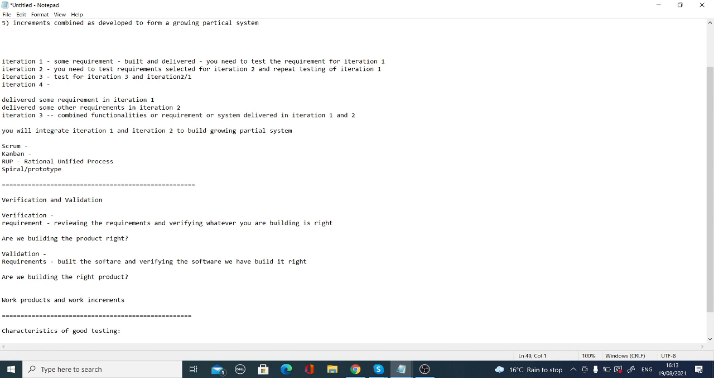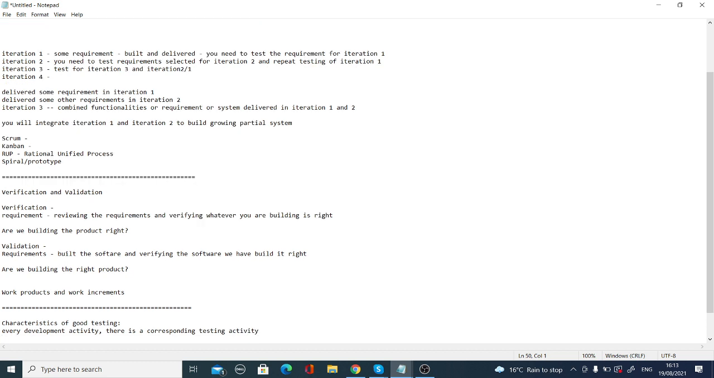For every development activity, there is a corresponding testing activity. For example, component testing, integration testing, system testing, acceptance testing.